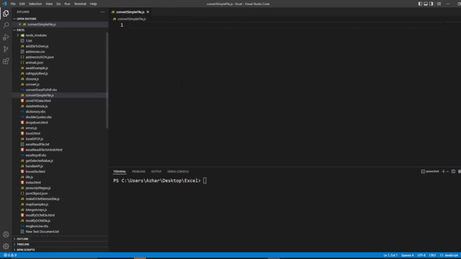So I've already created a file called convert simple file.js. Now here I'll write "use strict". So I'll be using strict mode here, and a semicolon should be given here. Now I'll write my JSON object.